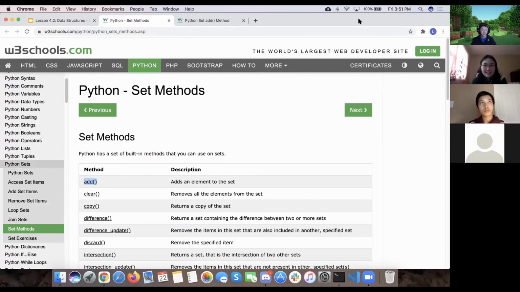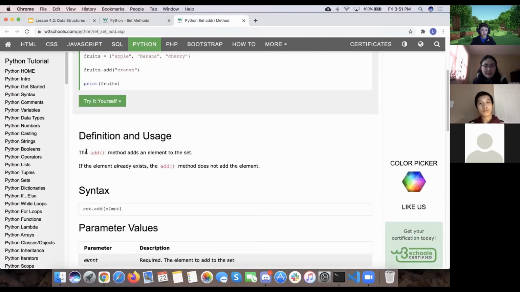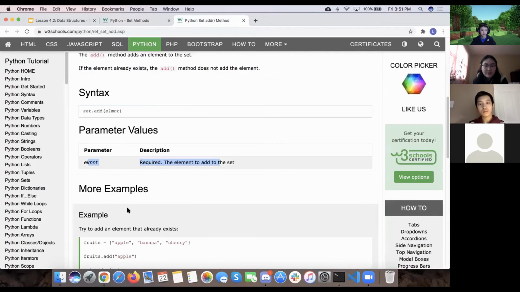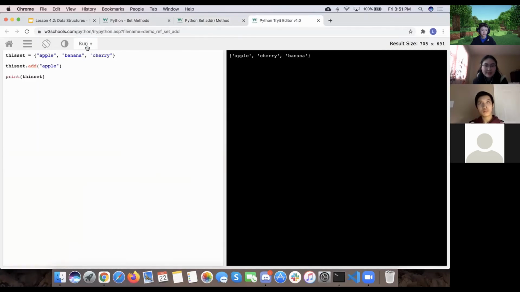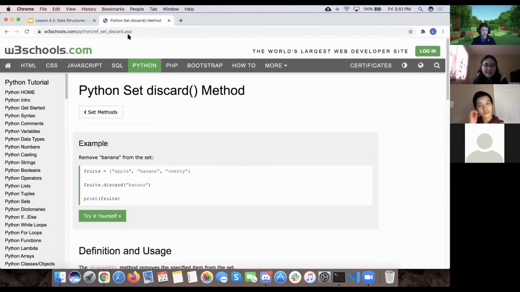I would click on the link, but the zoom bar is in the way. Wait, can you click on it, Eddie? The tab I just opened? Thank you. And you can see you have examples here. You have the usage, syntax, and the parameters. So very useful, and you can try these out yourself. Again, you can do this for any method.